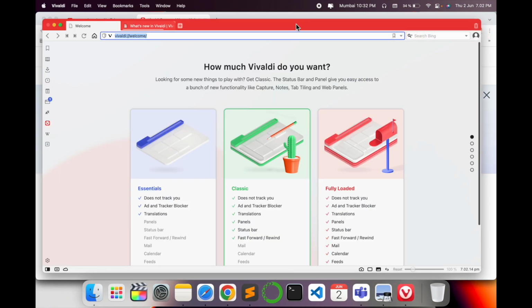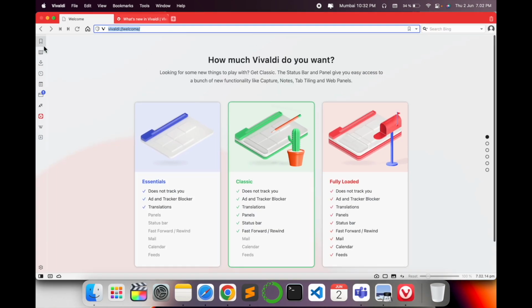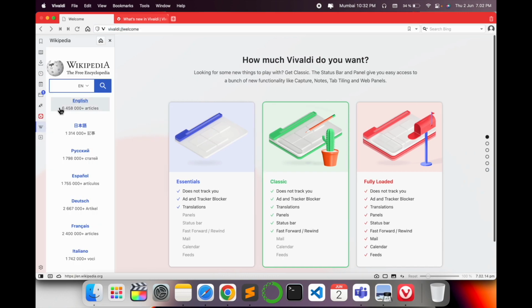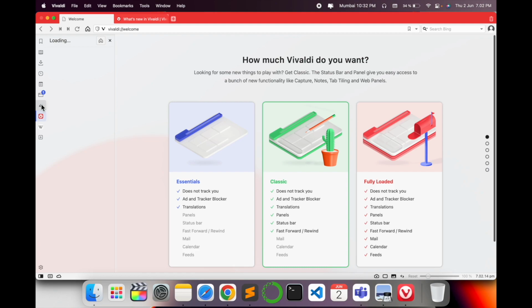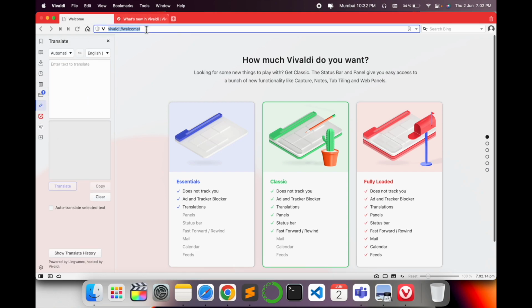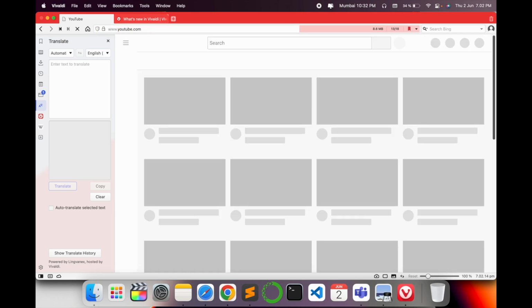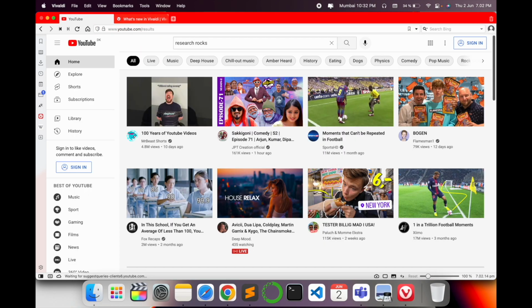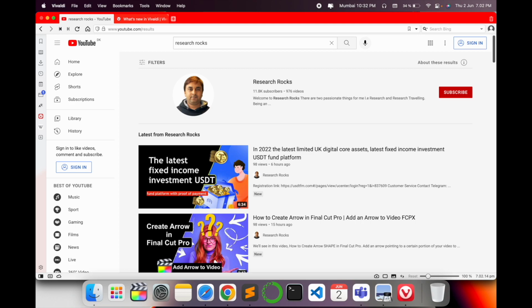The Vivaldi browser is installed and some defaults are automatically displayed here also. Some Word, Encyclopedia, Vivaldi text translation come by default here. So we simply search here youtube.com and see here the prediction is very fast. Looks like Vivaldi is a very amazing web browser. So you can use these tips and tricks and install the Vivaldi web browser on your operating system.